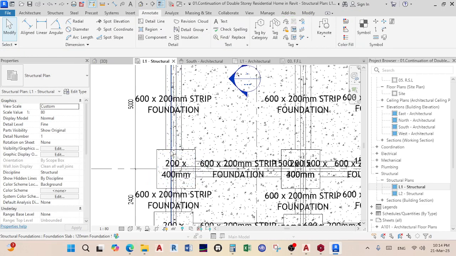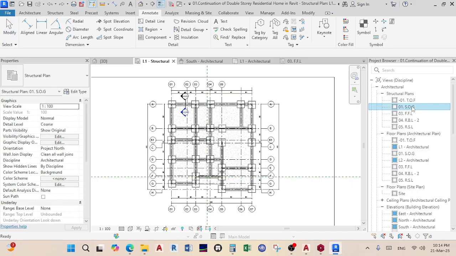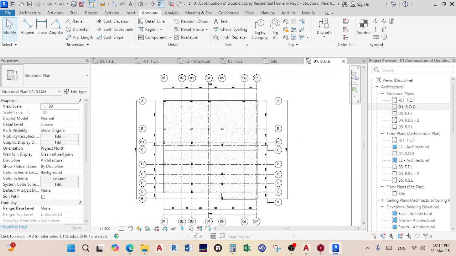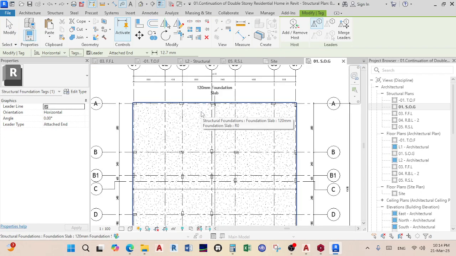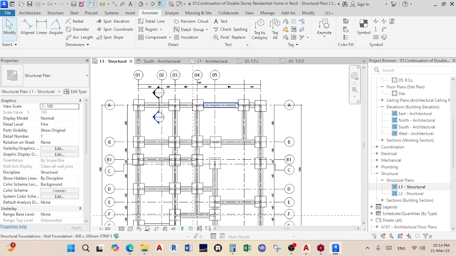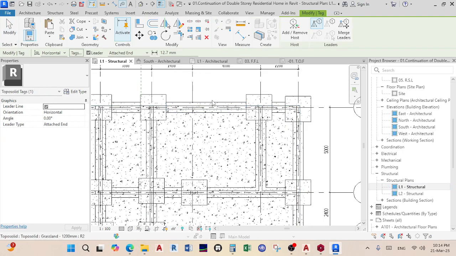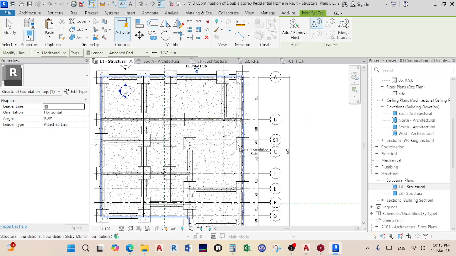Let me just not tag anything here. I'll tag somewhere on the, I have the foundation, I have the SOG. I can just tag the foundation like that. Okay, if you do not want to tag all of them, you can go to LS1 like this, and then you can select some of them. For example, you can tag this, you can tag maybe the foundation if you want to, like that.